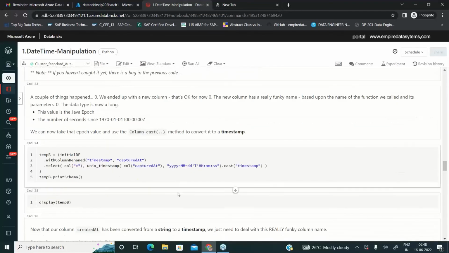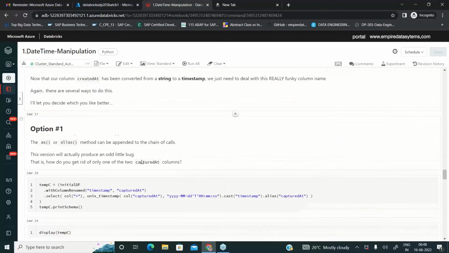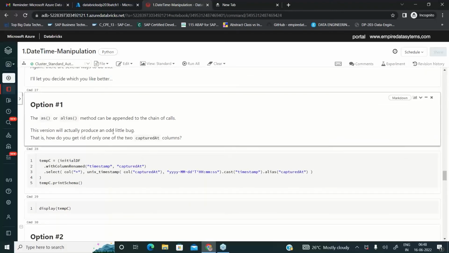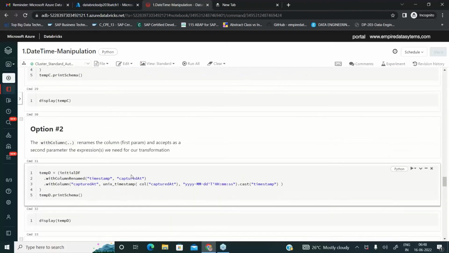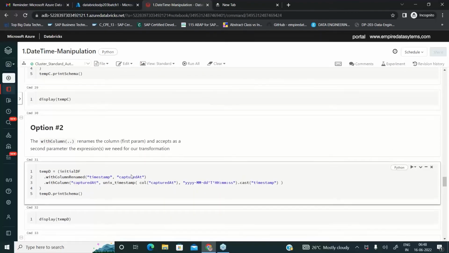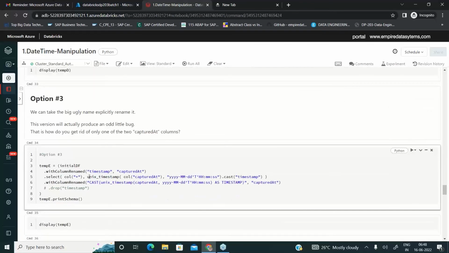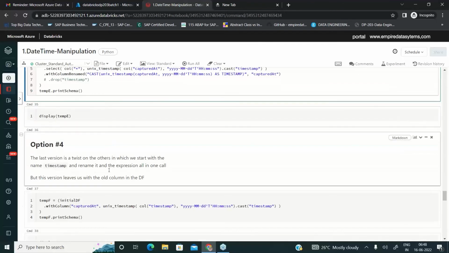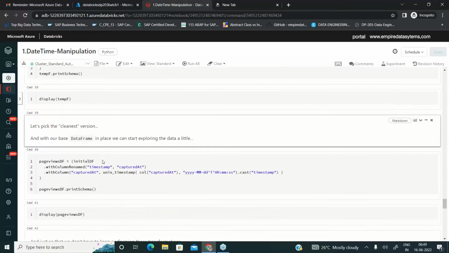Okay. And what else? Option 1, alias. Okay, he's trying to explain how to call alias and all. We can take the big ugly name explicitly, rename it. Okay, so this is all about renaming.